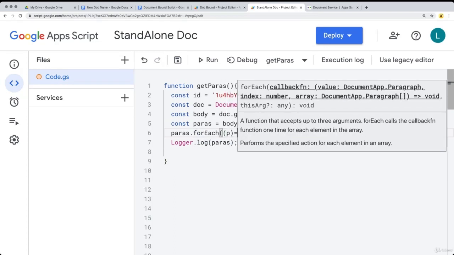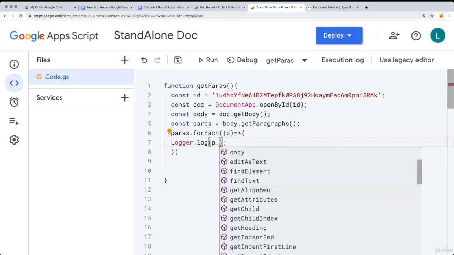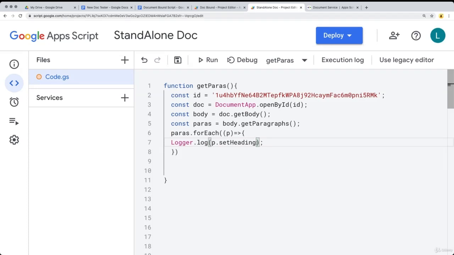And I'll just give it an ID of P. And then as we loop through, let's log out the paragraph. And we can select content that's contained within the paragraph. And we can also set styles to it. So we can set headings for that paragraph. So how about we do that, where we'll set a heading for the paragraph.